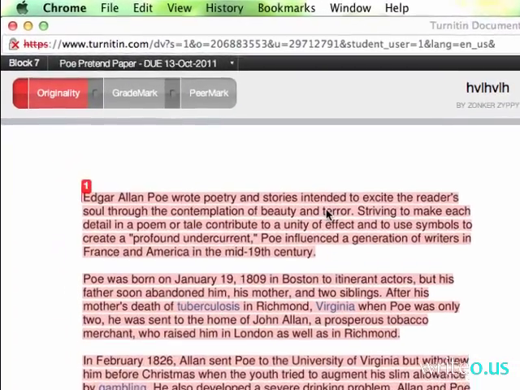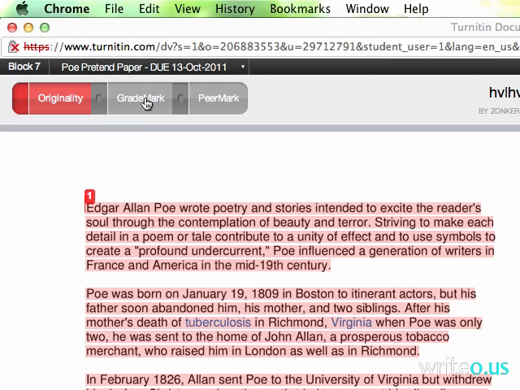If you're here and your teacher's graded it, you can click grade mark and see her remarks. And if you have an assignment that involves your peers looking at your paper and you're looking at theirs, you click there to see the results of that.